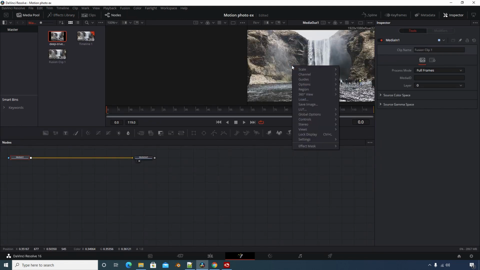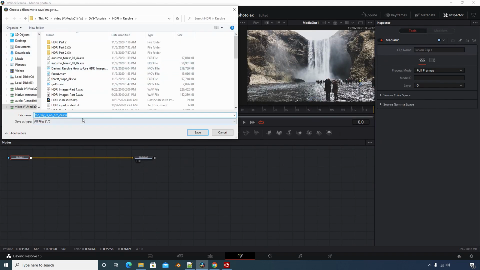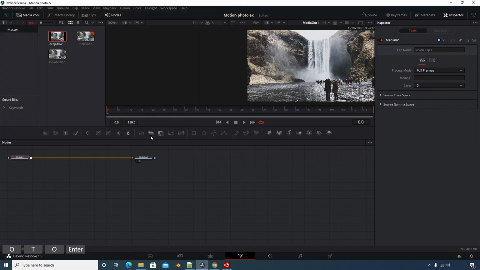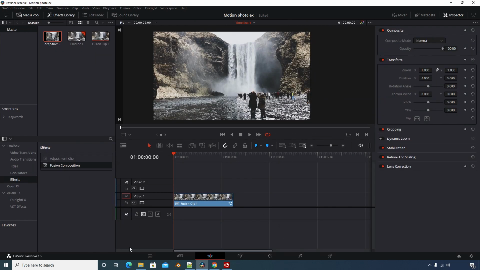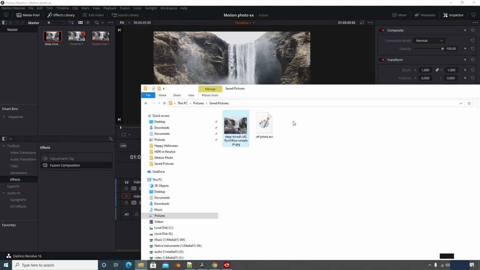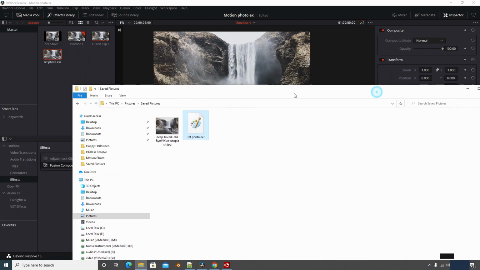Alright, so it's in that frame now, so just right click on that and say save image. We can save the EXR, that's fine. We'll go ahead and use it that way. Call it reference photo. Go ahead and go back to the edit page here. Basically I was just doing that to get it into a format so I don't have to deal with it. Let's go ahead and bring this EXR over.